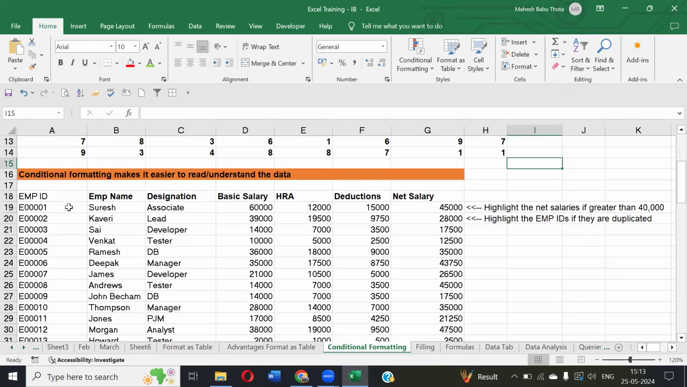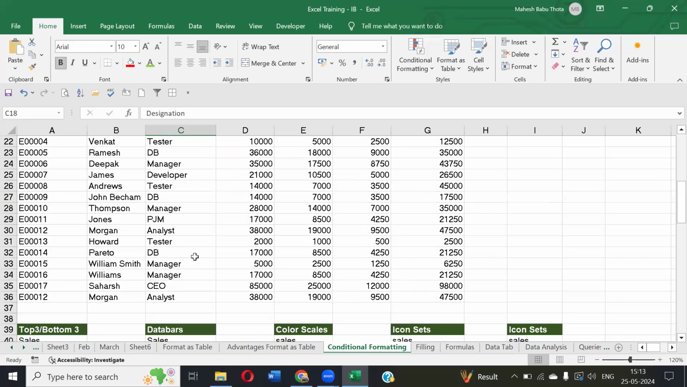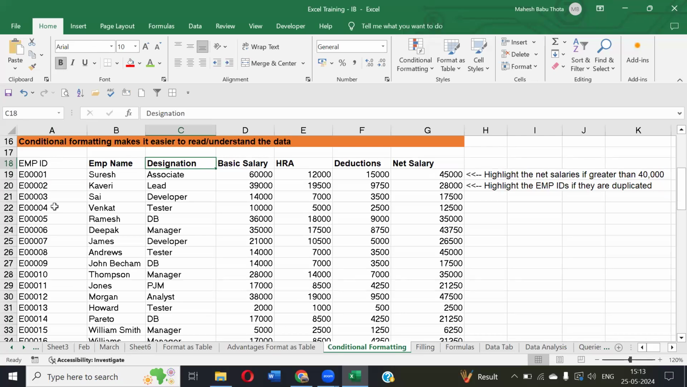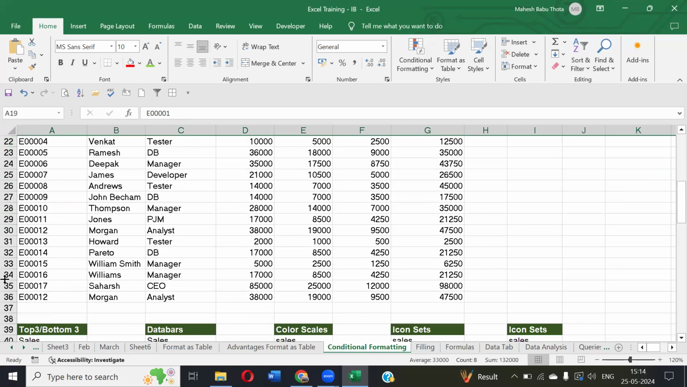See here, we have employee IDs, employee names and designations. Now there are some duplications in this data set. There are a few duplications. Employee ID might be repeated twice. Those need to be deleted. If you want to identify row by row, definitely it will take a lot of time, right? So that's the reason we can use conditional formatting.